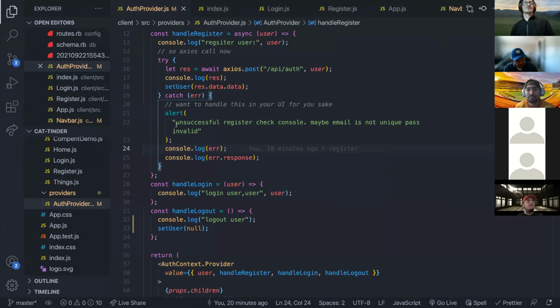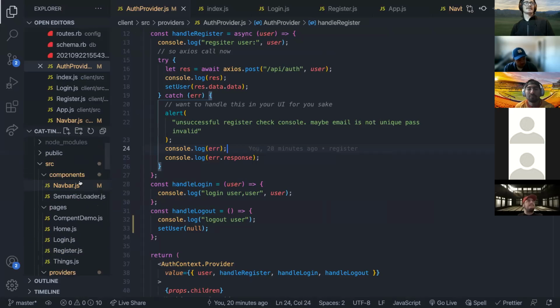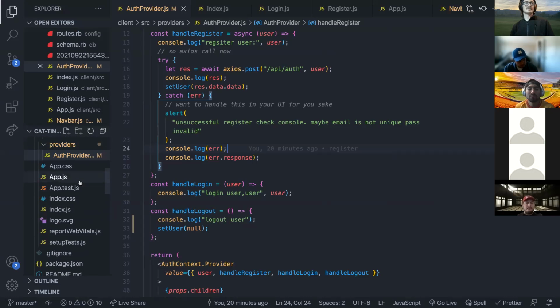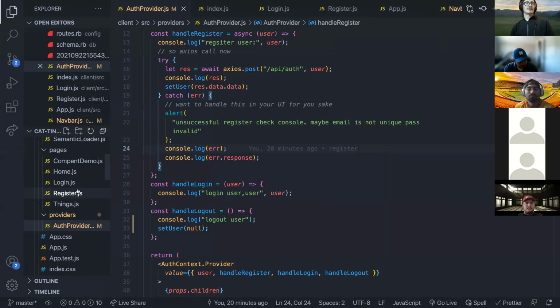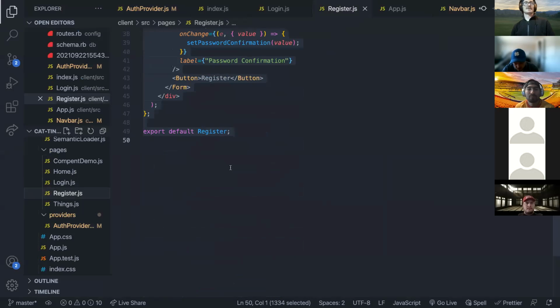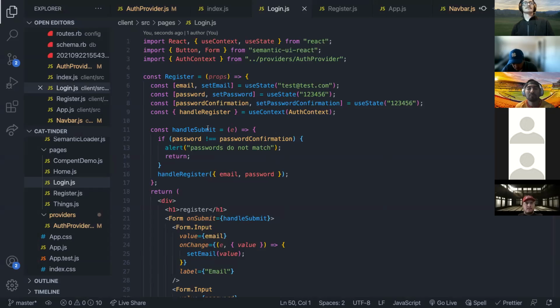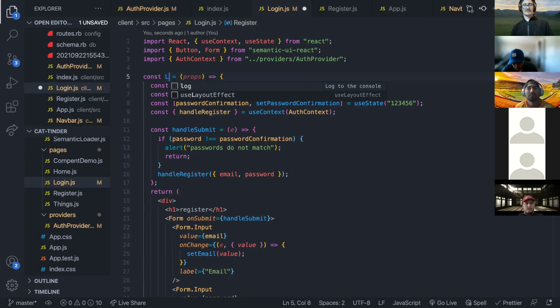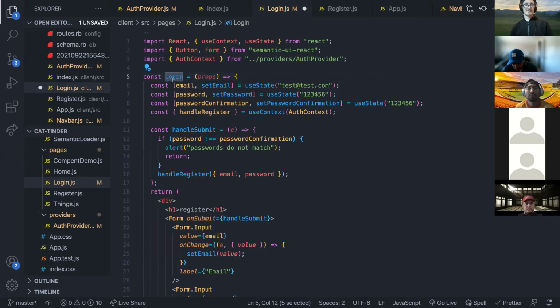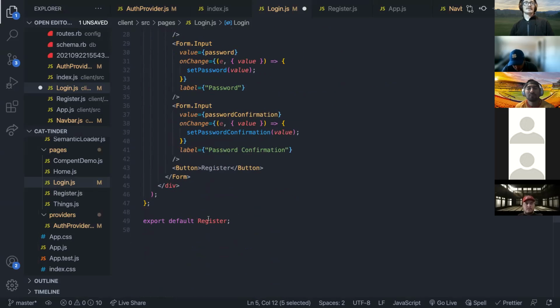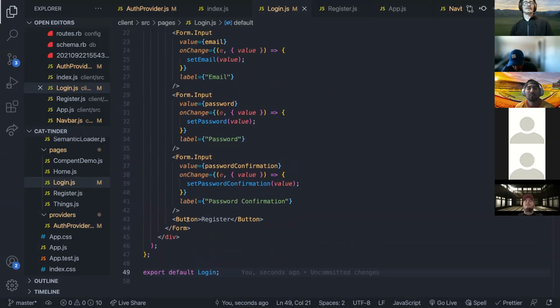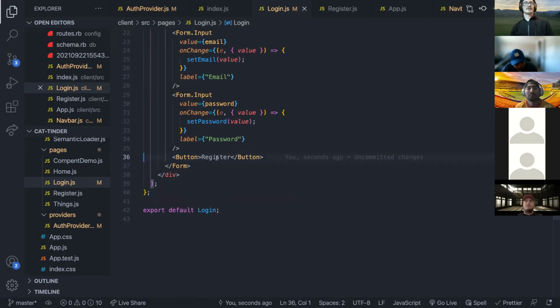So let's create this login component. This is going to be very similar to my register, so I'm just going to take this register, copy and paste it inside of here. Call this login. And this one's going to be login. One thing, I don't need the password confirmation for a login, so I can just get rid of that and change this to login.